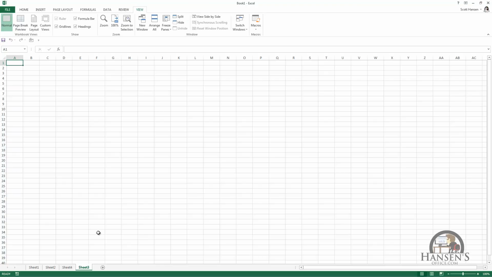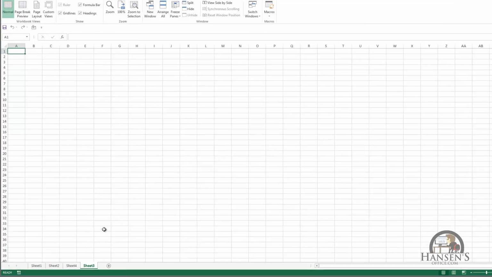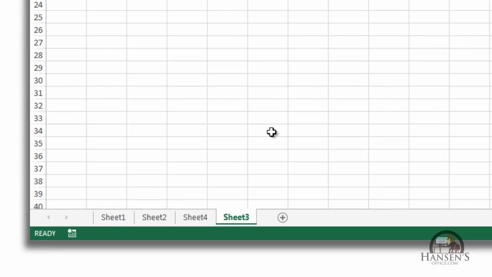So we can copy and move worksheets within a workbook. Right now we have Sheet 1, 2, 4, 3. Let's say I want to get them back in order. All I have to do is grab Sheet 3 with the left mouse button and move it over so that the black triangle points down, inserting it into the location right below the triangle. So I now have 1, 2, 3, and 4.